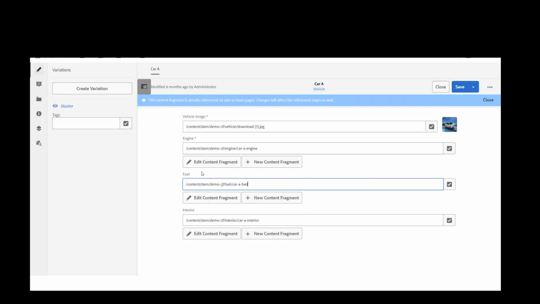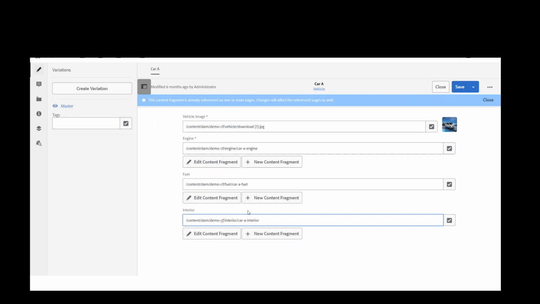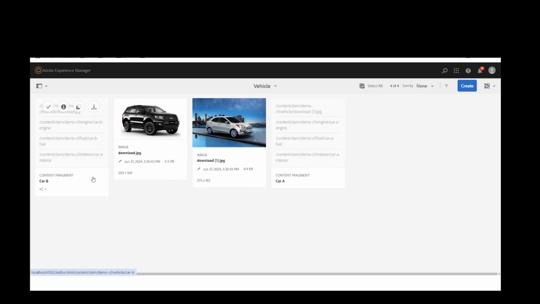So we are not showing any different folder. For example, if I'm opening up interior, it is not showing either the fuel or engine folder. It is showing only the interior folder. So this is how you can design your content fragment models, so while creating the content fragments, it will be easy for your authors to select the right existing fragments. Once you are done with this, again, you need to click on save and close, and you are done with the content authoring creation.